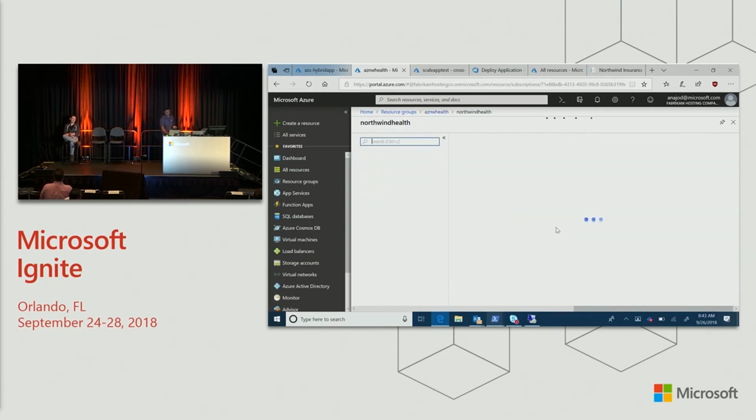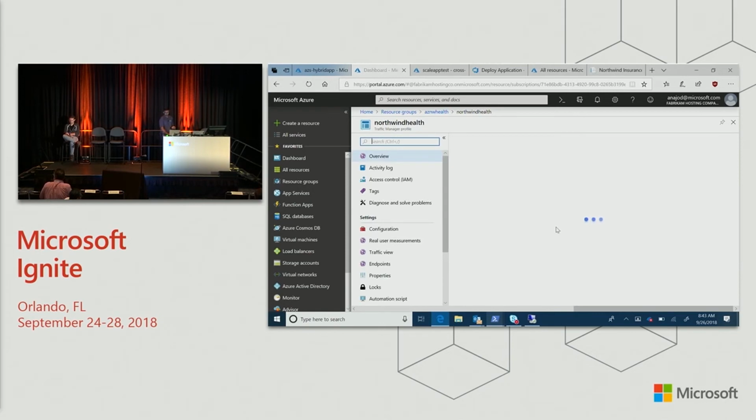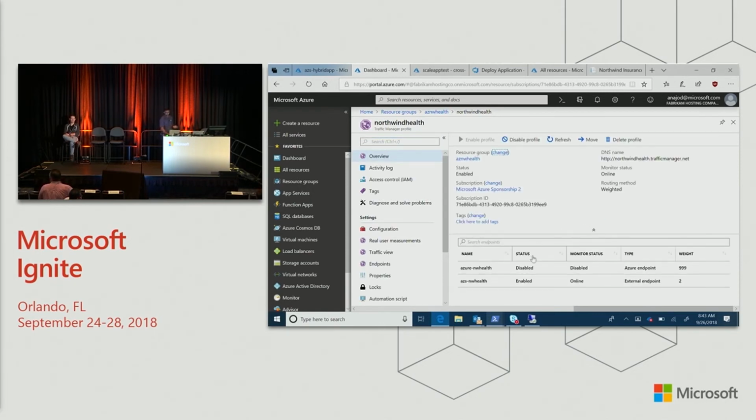Traffic manager just has 2 endpoints. As you can see, the Azure one is disabled. Traffic hasn't hit the required threshold yet. There's no need to route traffic to Azure. But the Azure Stack one is enabled, which is why you get the page that says, this page is loaded from Azure Stack.